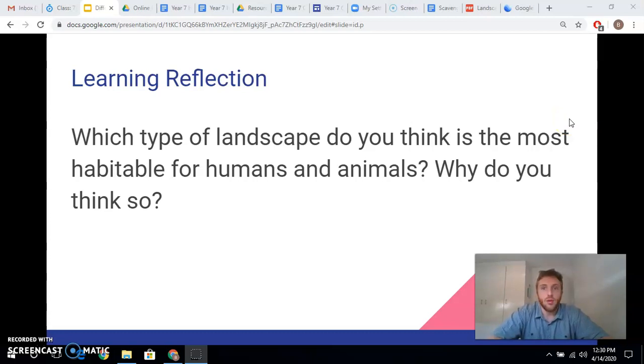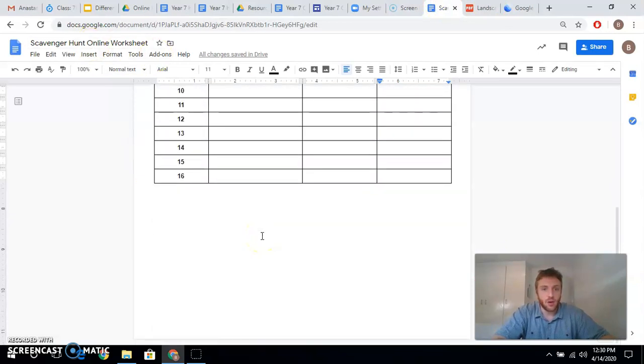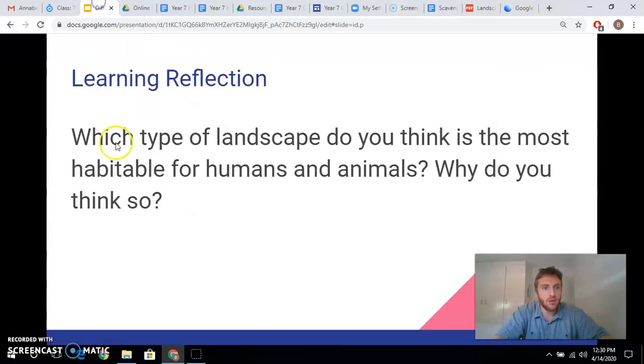What I'd like you to do at the bottom of your scavenger hunt online worksheet, just in this space at the bottom, I would like you to answer these two questions. Which type of landscape do you think is the most habitable or the best for living for humans and animals? And secondly, why do you think so? Explain your reasoning.